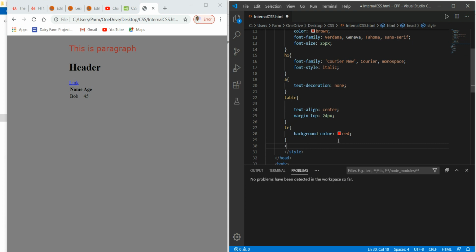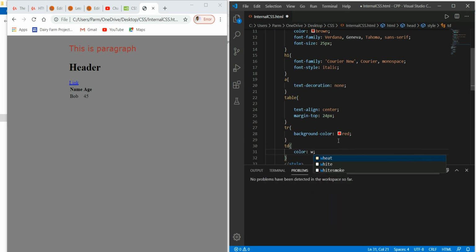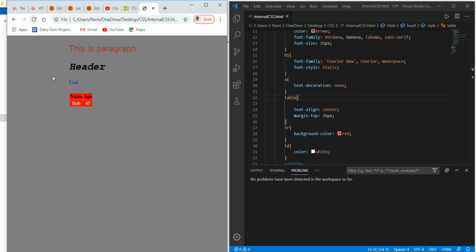Here I will use another selector, TD, and to this I would like to give text color white. Now save this and refresh it. Now see, totally the file has been changed over here.